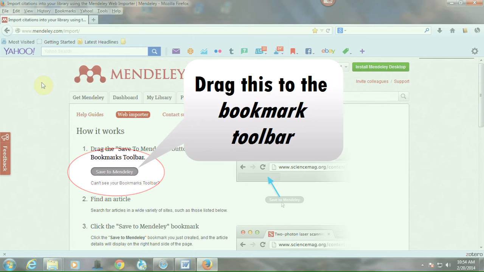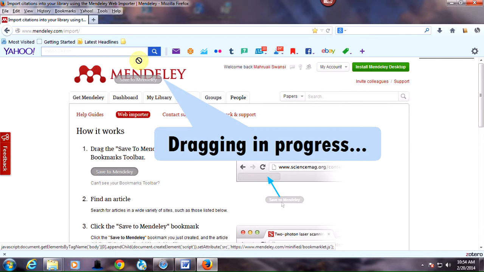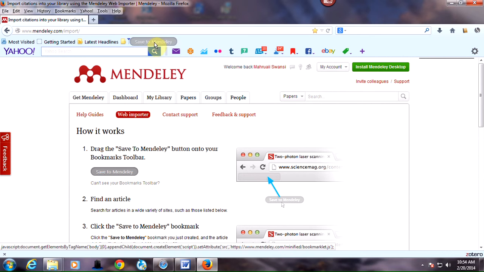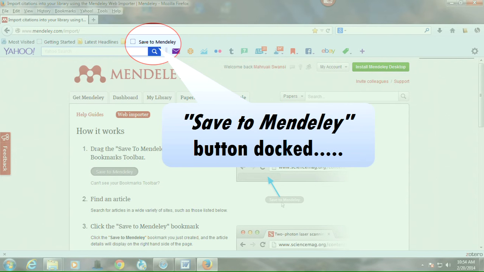Now I am going to click on this, but I will not double click on it. I hold on to the mouse and drag it steadily towards the Bookmarks toolbar. And once I reach the Bookmarks toolbar, I let go of my mouse. And as you can see, the Save to Mendeley button is docked onto my Bookmarks toolbar.